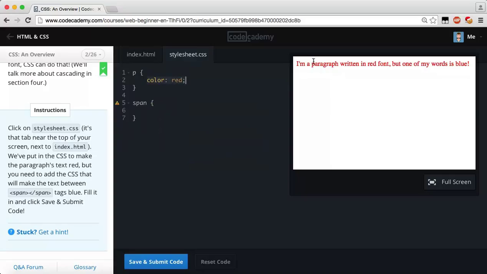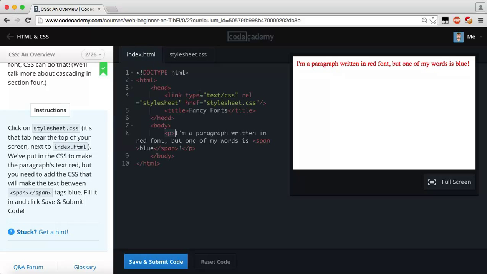That's why when we look in our preview, any of our paragraphs are going to be in the color red. But if we look back in our HTML, we now see "I'm a paragraph written in red font, but one of my words is," and then we see an opening span tag. This is when we're going to add a new CSS rule for our span tag. Pretty much what we have to do is figure out how to change this word blue to the color of blue. And it's pretty simple to do that.